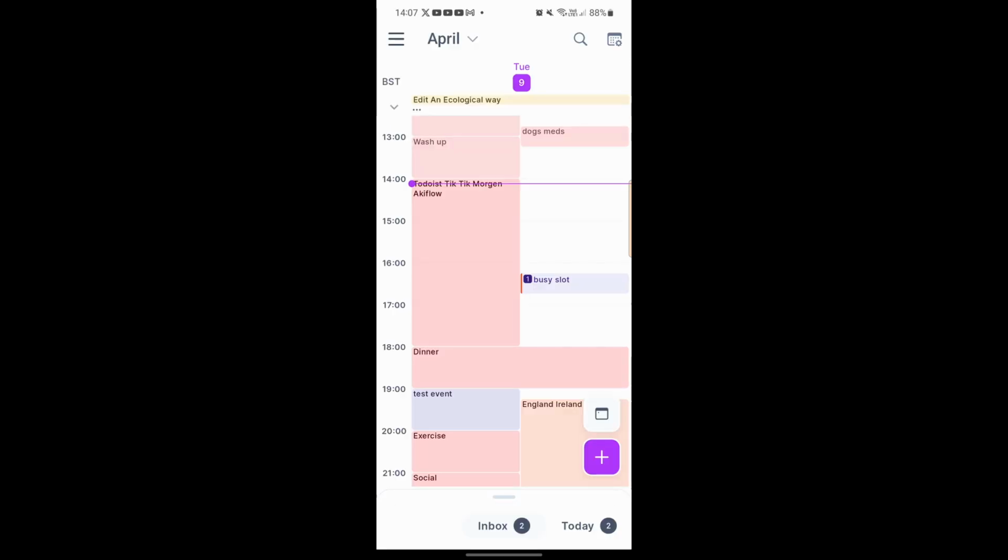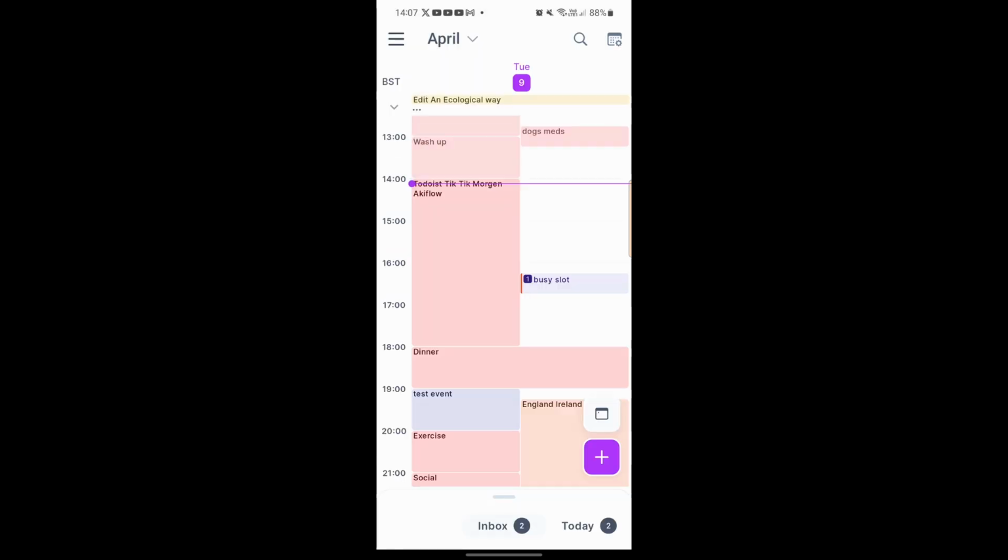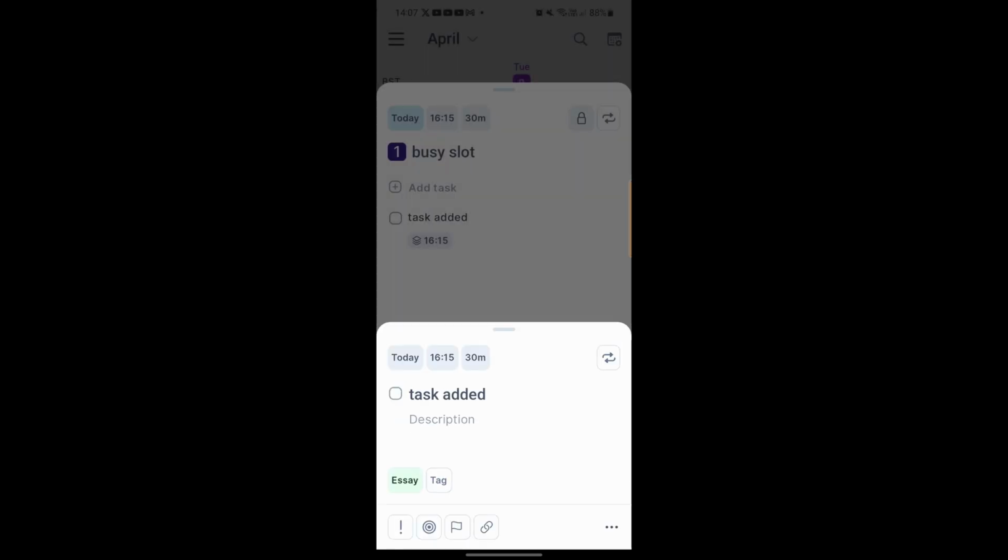Now, for me, I haven't found a use case for this because I'm just scheduling tasks, but this could be used as kind of like a sprint. So this is a busy slot sprint, and I'm going to do all of these different tasks. And you can add the task in a slot to a project. So let's add it to the SA project.